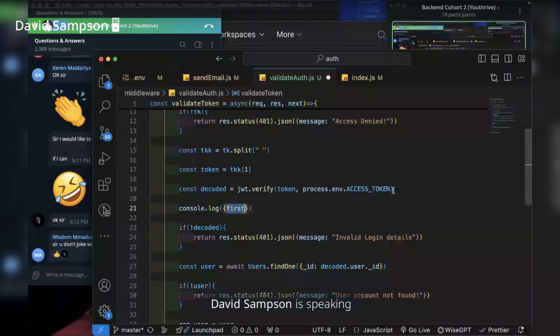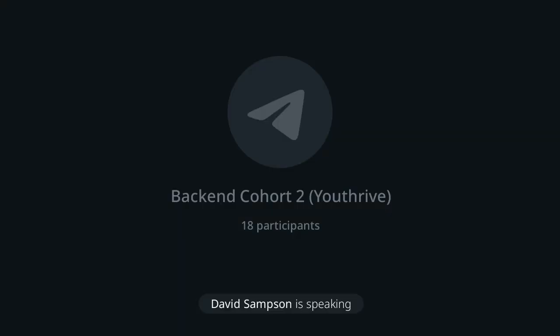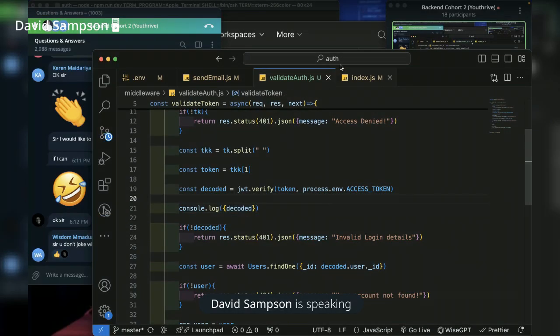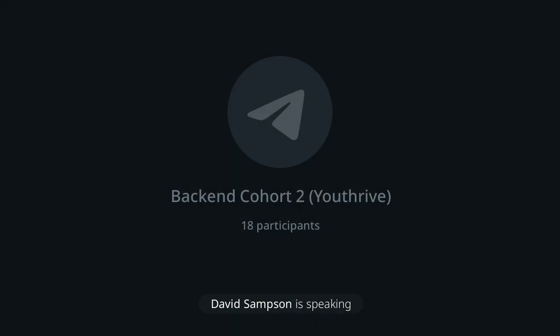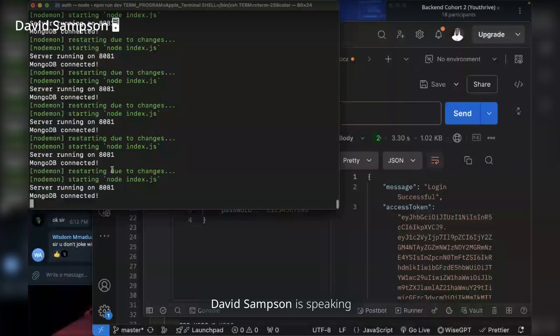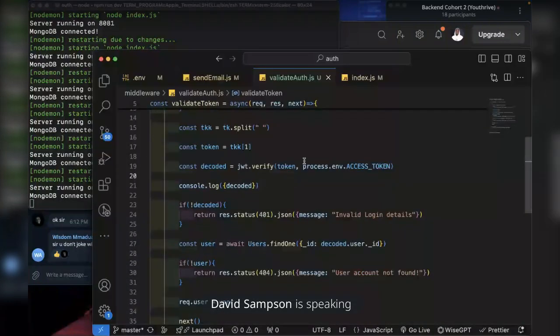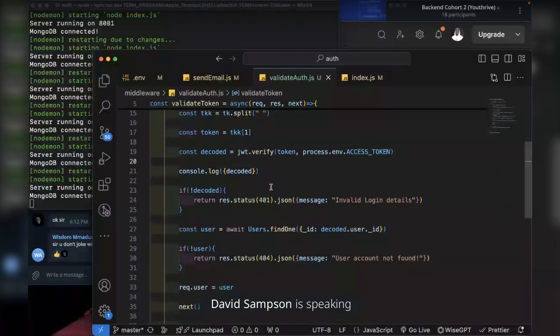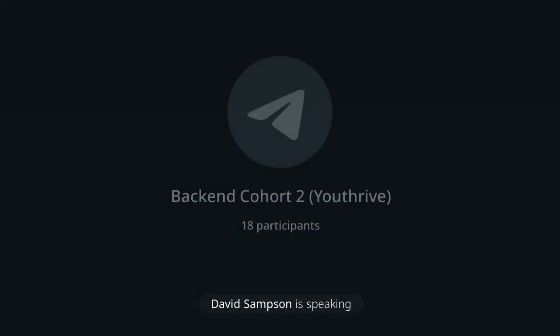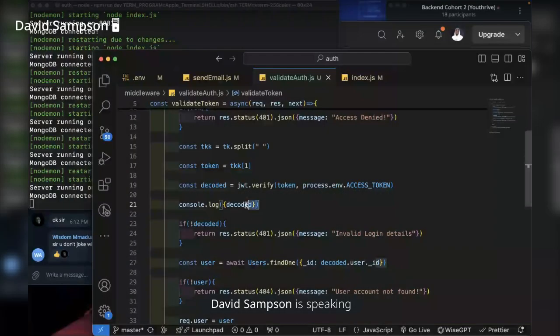I will console log decoded. So I'll try and log in and console log decoded. Now I'm logging in. I've logged in and it's also going to send email. Okay, I didn't get the console, this thing here. So let me check again. Validate token. I'm trying to console log. Okay, it's not in the login that you will find it. It's not the login.